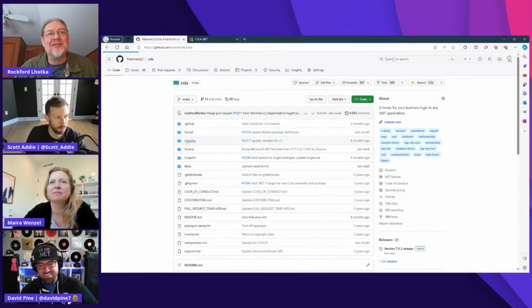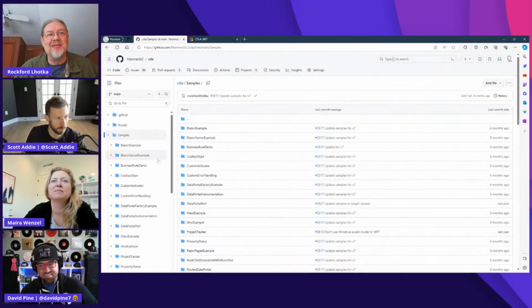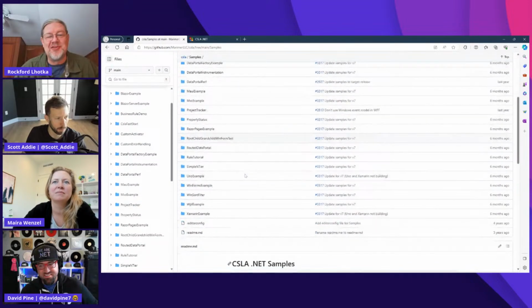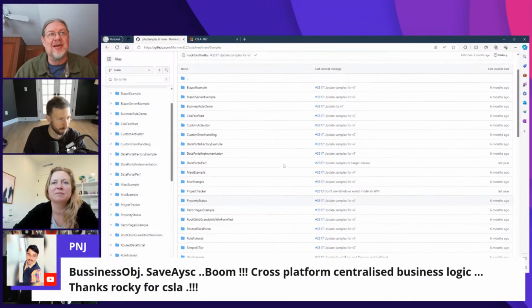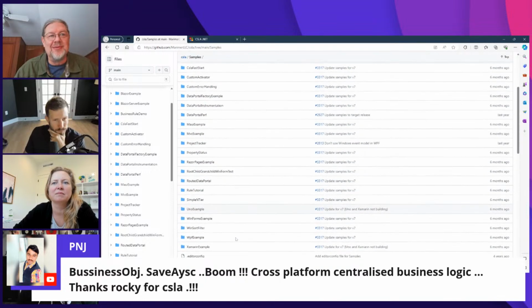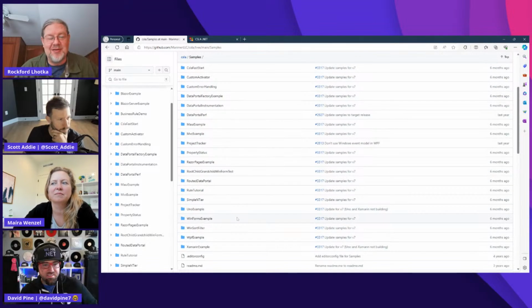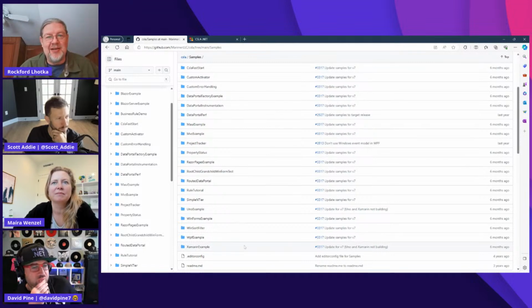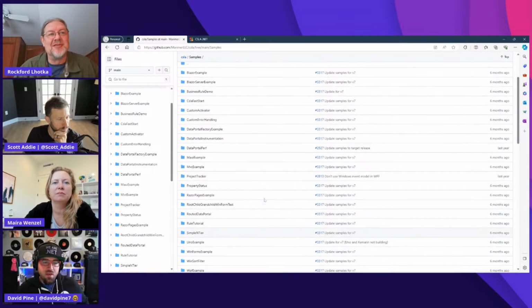And in here, there is a samples directory. And so there's a whole bunch of samples showing how to use CSLA to build apps that have Blazor UIs or MVC or MAUI. We still support Windows Forms and WPF. Just now, we're actually dropping Xamarin in favor of MAUI in the version 8 release, which is what we're working on now.